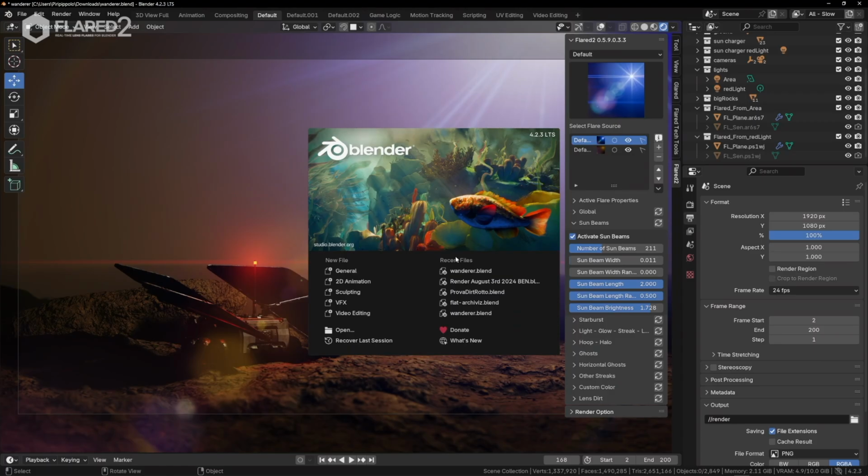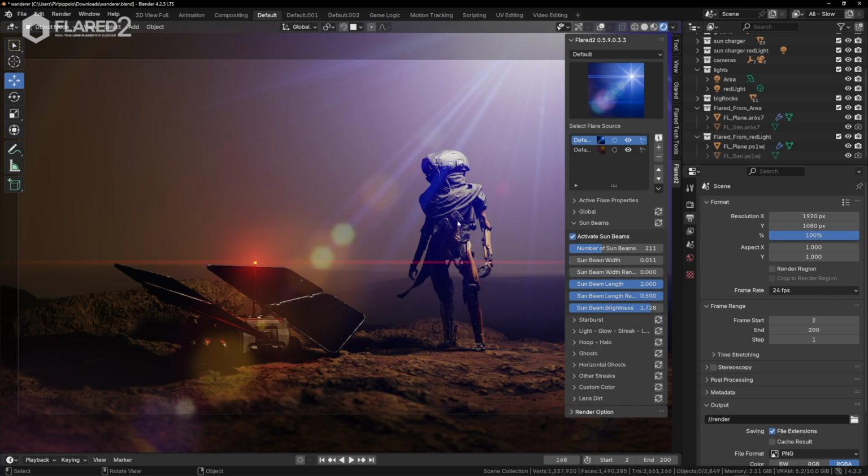Hi, here is another field test showing how Flared2 works. We're using Blender 4.2.3 and this scene is one I downloaded from blender.org. It's one of the demo scenes available there and I've used it several times before.